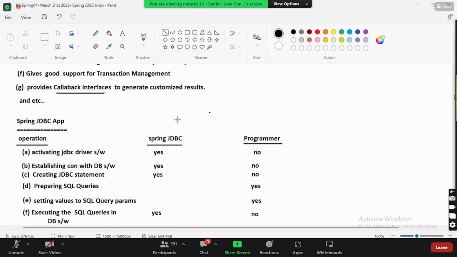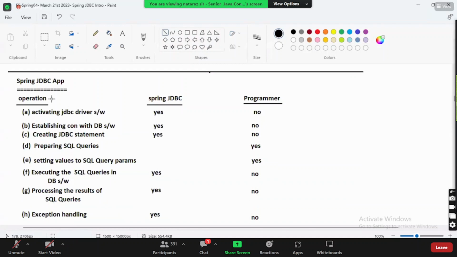Shall we move to the next level of discussion, guys? Spring JDBC application operations. Activating the JDBC driver software: who will take care of it, guys? Spring JDBC will take care of it, the programmer doesn't need to.